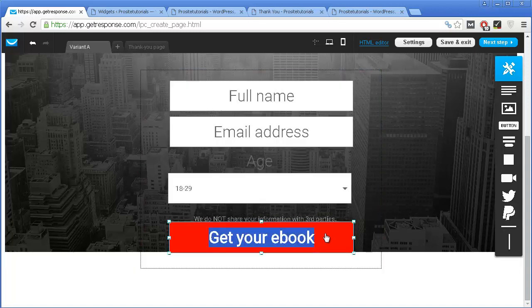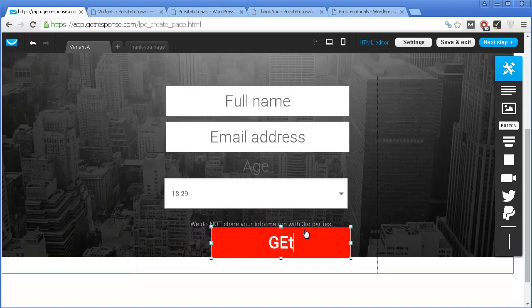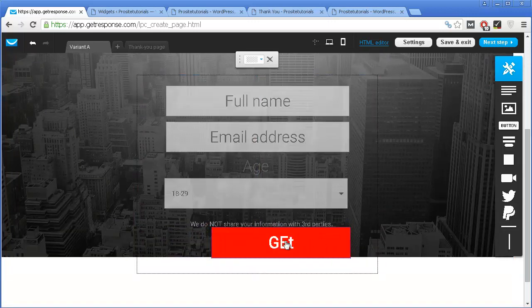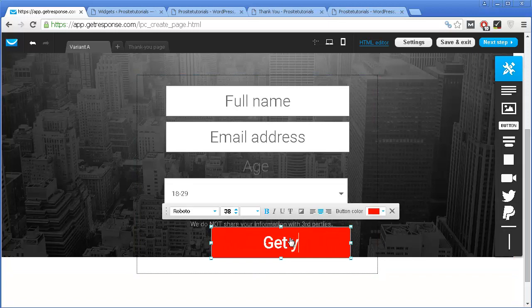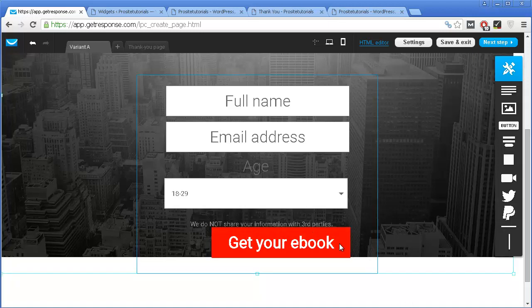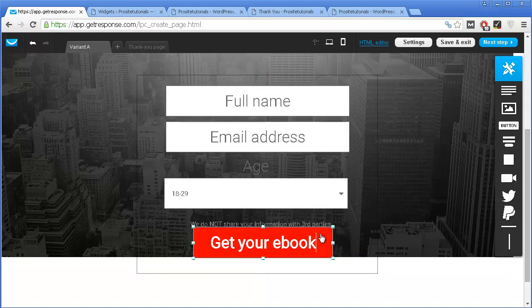So basically you can do whatever you want. You can also decrease the size of the button by clicking on one of the small squares and just dragging. In this case I'm dragging the background, which is not exactly what I wanted. So you just need to play around with these options until you get exactly what you want.